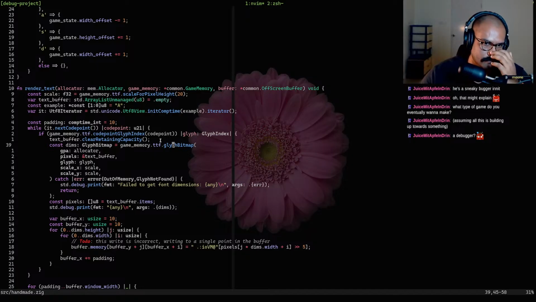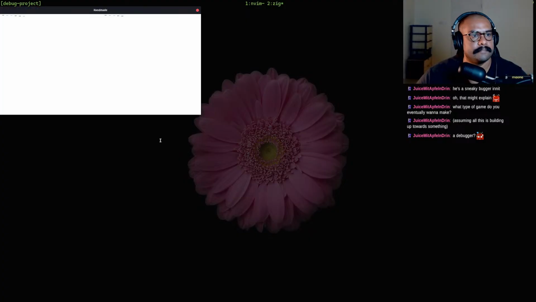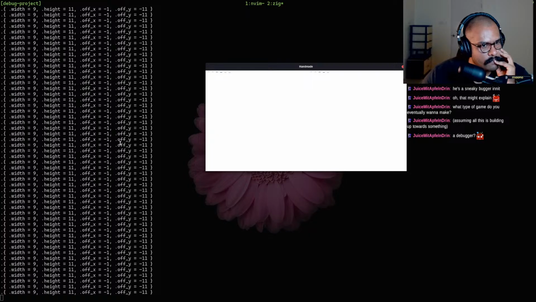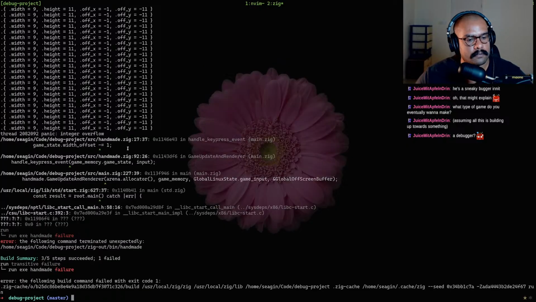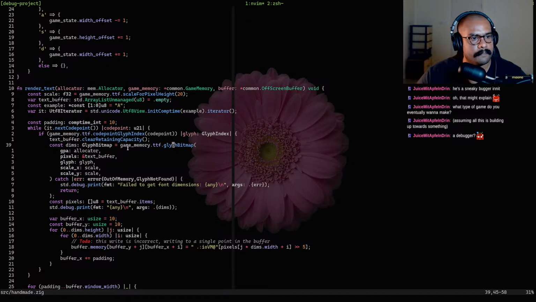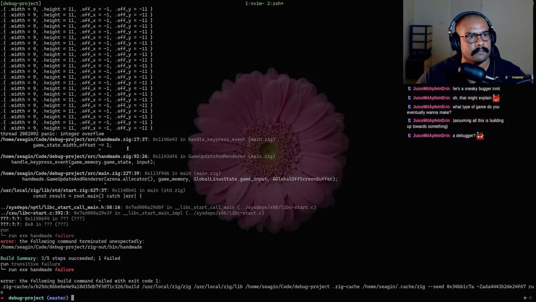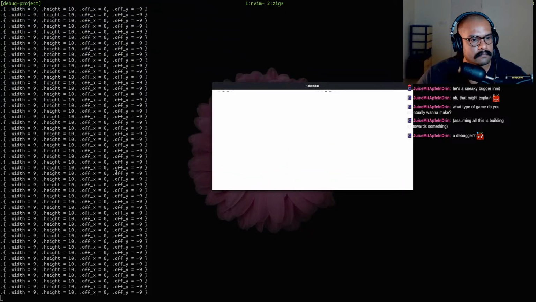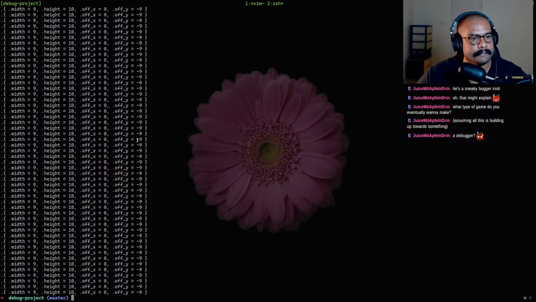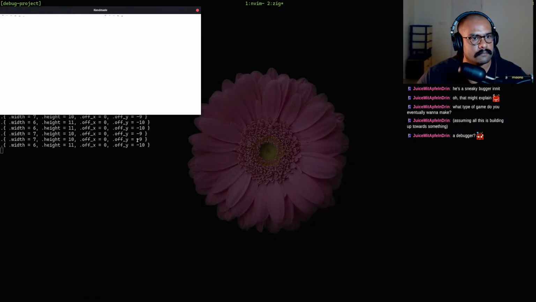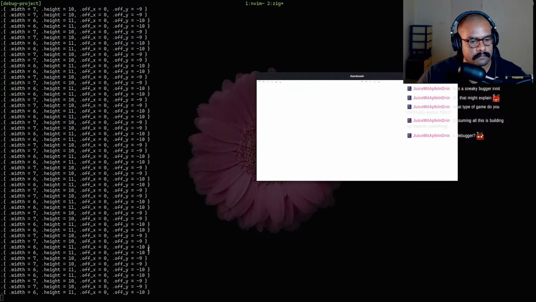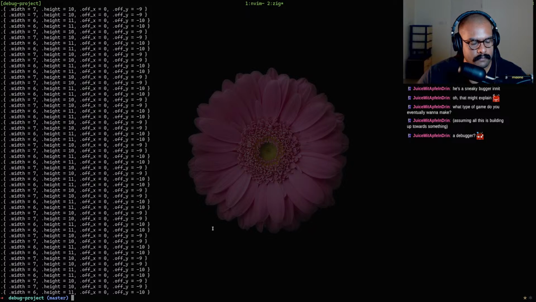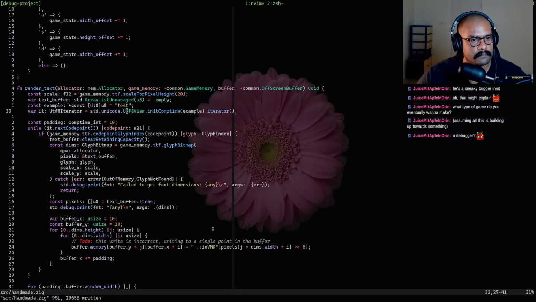Is okay. See what it prints out. Oops. What if I change this to... So it's more the offset that changes. Yeah, let's put back test.